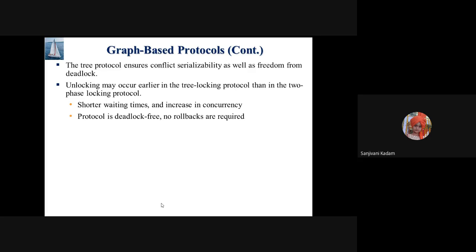And this has advantages like a shorter waiting time, and increasing concurrency, as we are creating a child structure, so a number of transactions can access those elements at the different leaf layers. It is not very complex and not very time consuming, so this takes very little waiting time.